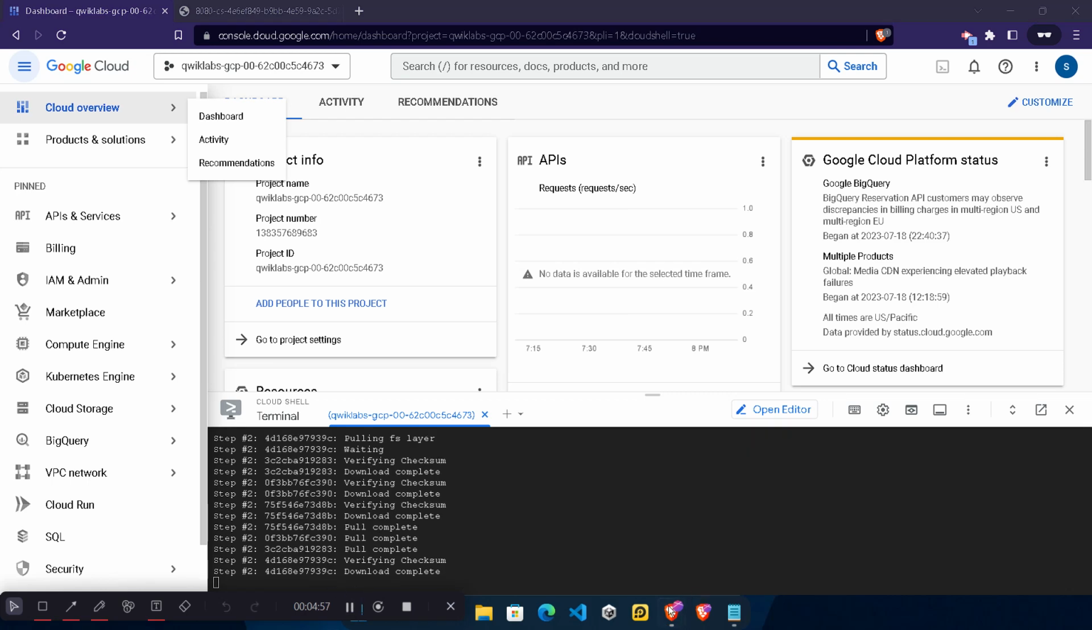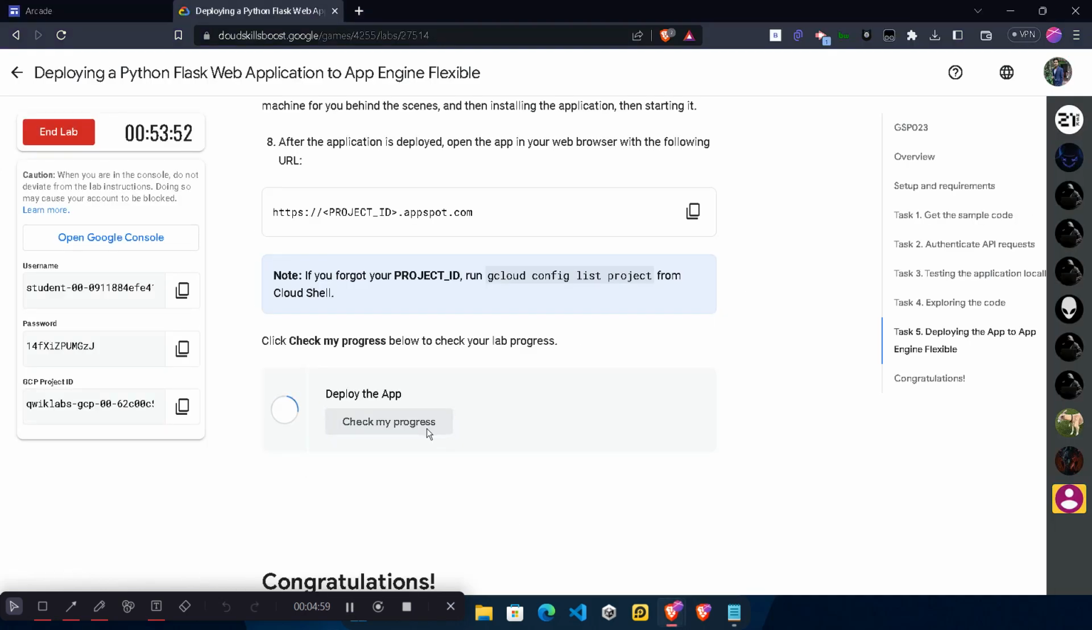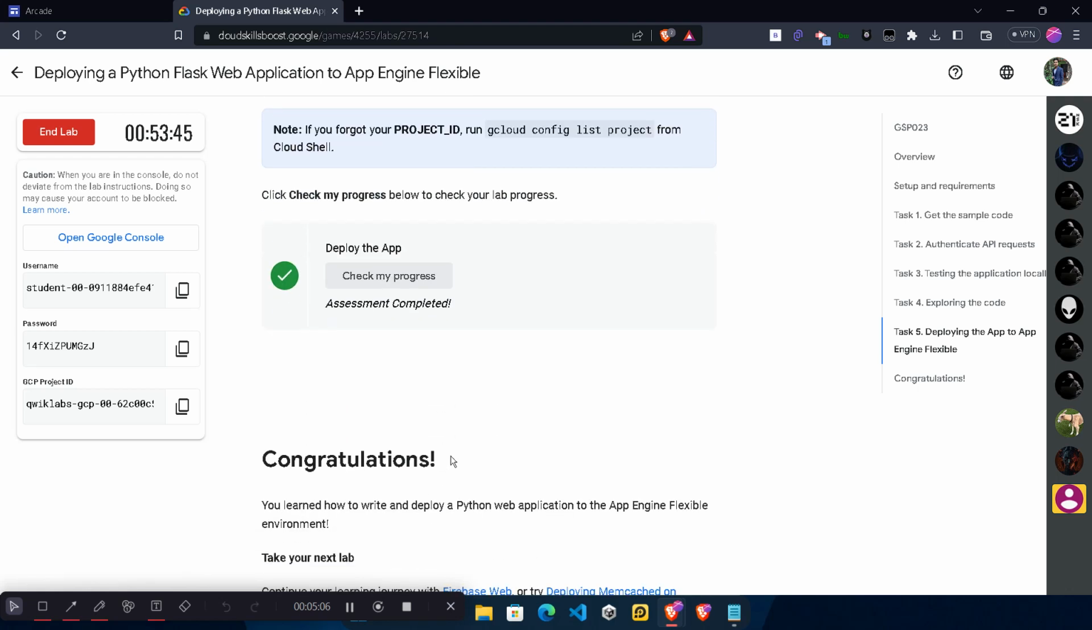Once it gets completely executed, we will come back to the lab and click on the check my progress and we will get the green tick. Okay, so wait for it. You can see we get the assessment completed, green tick. It means we are done with this. Okay, congratulations, your lab is completed.